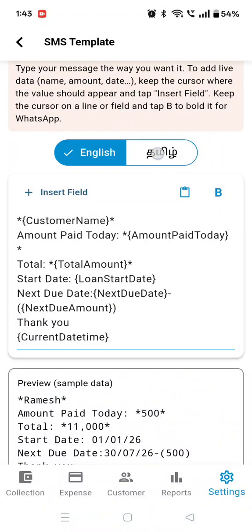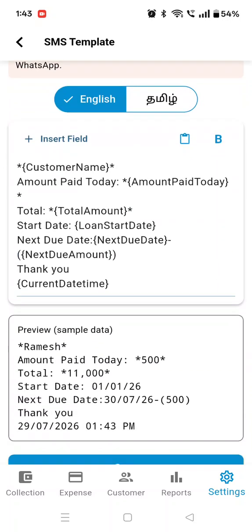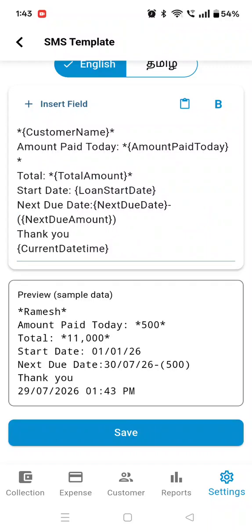So that is how we need to create it. If you want, you can create a template in Tamil, and you can create whatever you see in the template. The preview will be displayed here, and in that same way it will be sent. If it is SMS, the star won't come and bold will not come. If it is WhatsApp, the text within the star will come in bold font.